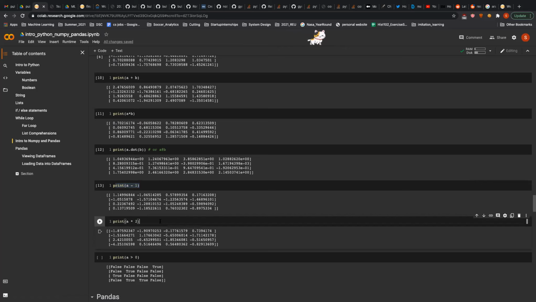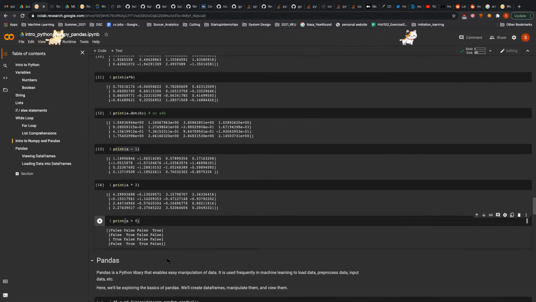You can also do the same thing with scalar multiplication. And you can also perform, I guess, condition checks on the values within your NumPy array and generate a list that way. As you can see here, we have the condition check whether each individual element in A is greater than 0. And as we run, you can see that if the element in A in this position was greater than 0, it spits out a true. If it was equal to or less than 0, it spits out a false, and so on. So those are some basic operations.